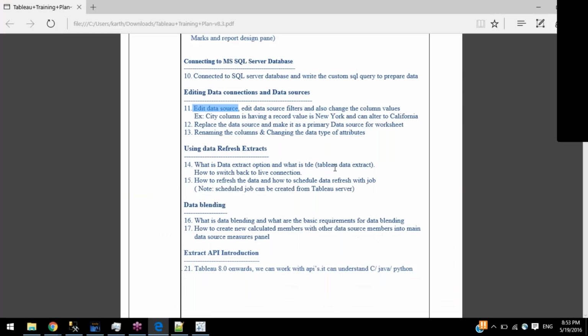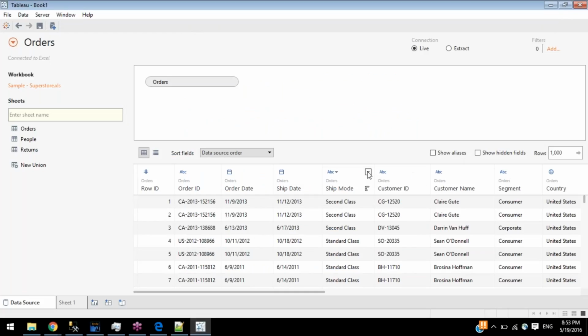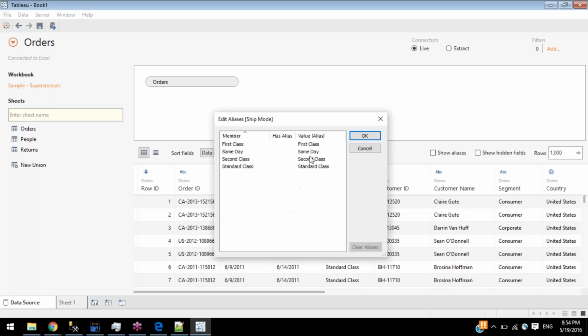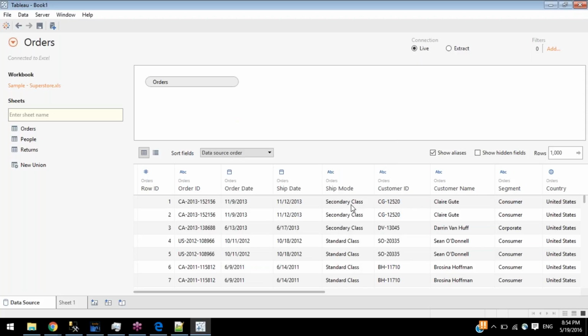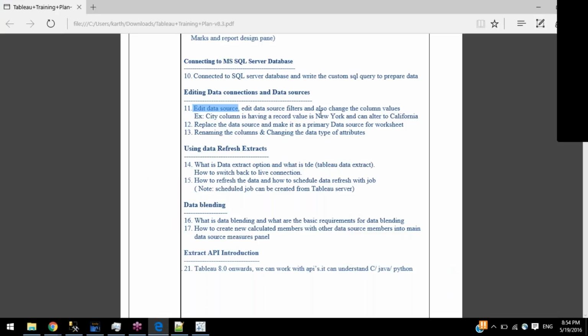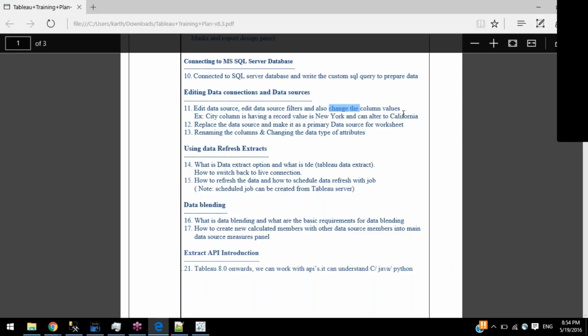Okay, awesome. And also change the column values. What do I mean by changing the column values? Basically using alias. So for example, if you want to see secondary class wherever second class is there, right click here, use alias. From second class, I'm going to write secondary class. Now wherever second class is written, it will be shown as secondary class. That's called alias, or in this instance, change the column values.